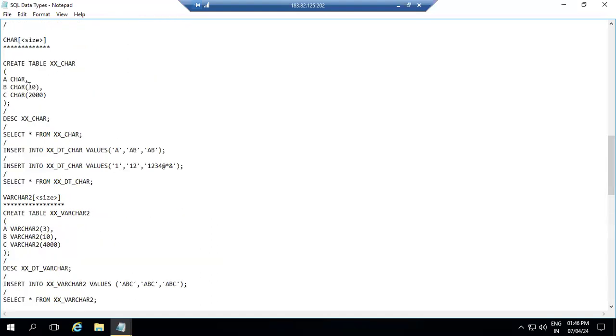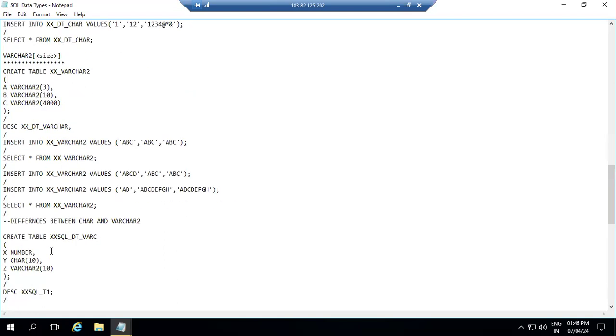Previously we created a table where we didn't mention the size for the character, so by default it considered 1 byte or 1 character. But with the varchar2 data type it is not possible to create a column without the size. You need to mention it; size is mandatory. Here also all characters are allowed: uppercase, lowercase, 0 to 9 and all special characters.